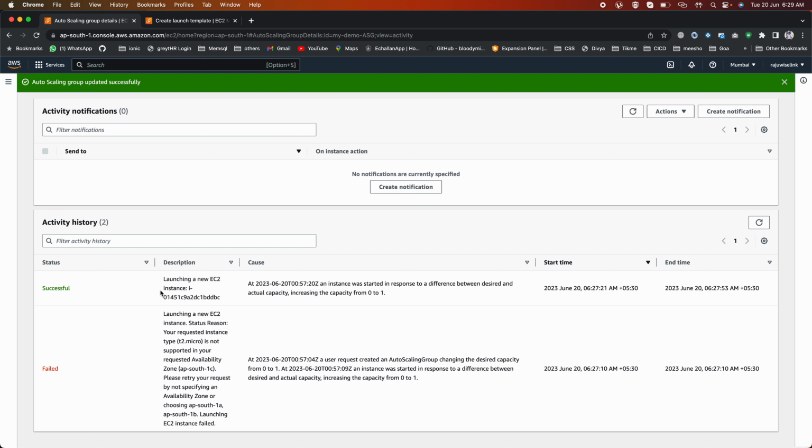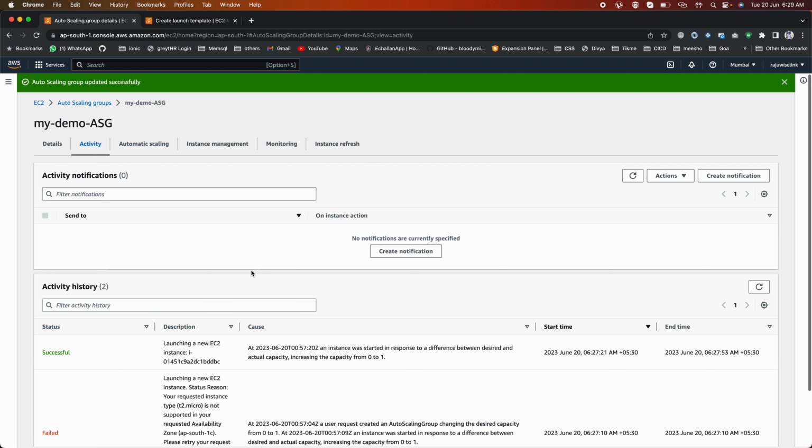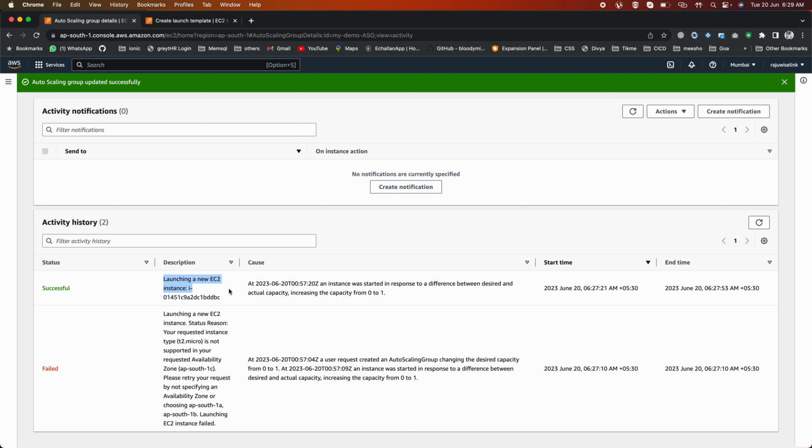See now, we have given a desired capacity of 1. Still we don't have any instances in our instances tab. Here it is saying launching a new EC2 instance. Why it is launching, we can see the cause here. An instance was starting in response to difference between desired and actual capacity, increasing from 0 to 1. Till now we don't have any instances, but in the auto scaling group we have defined that the minimum or desired capacity is at least one EC2 instance.